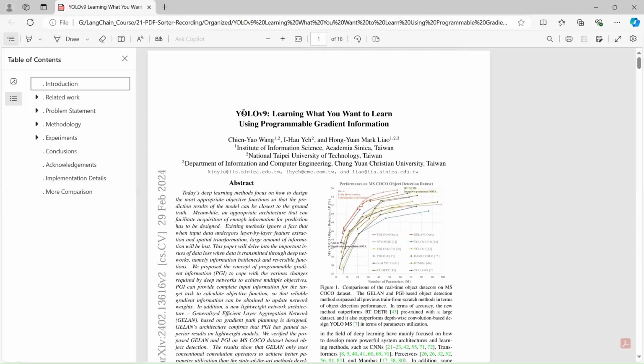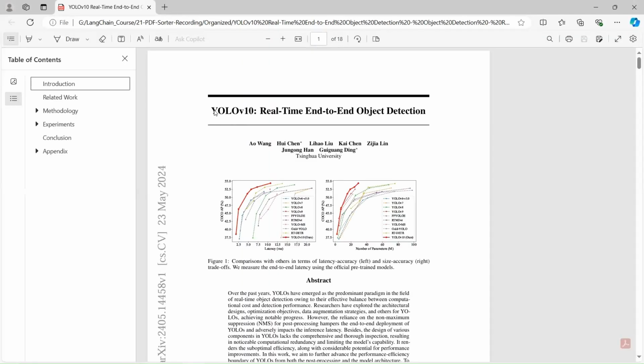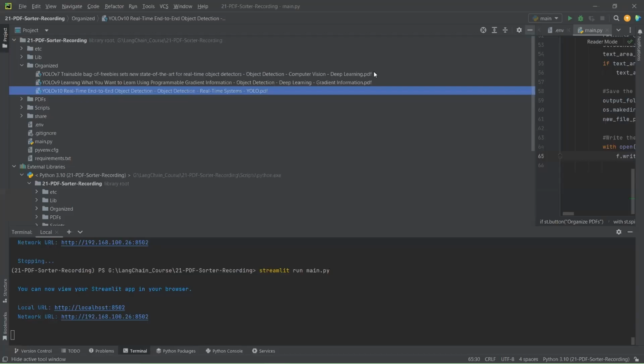So now you can see over here, this is the YOLO V9 paper, YOLO V9 learning what you want to learn using programmable gradient information. And if I just open up YOLO V10, you can see over here, this is the title, this is the YOLO V10 paper, YOLO V10 real-time end-to-end object detection. So that looks good. And you can see that these three are the keywords. You can also add author names over here.